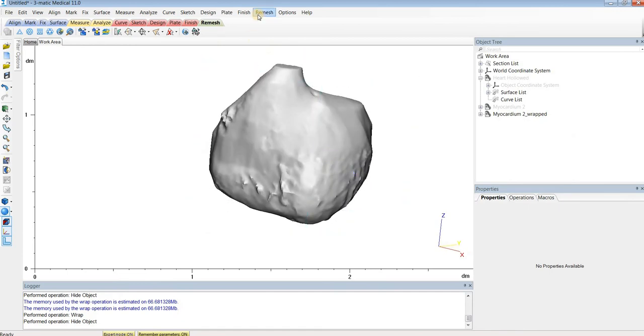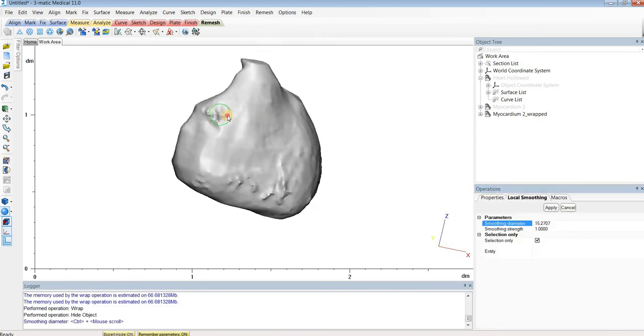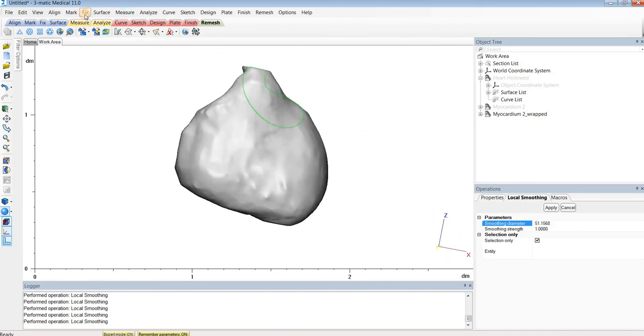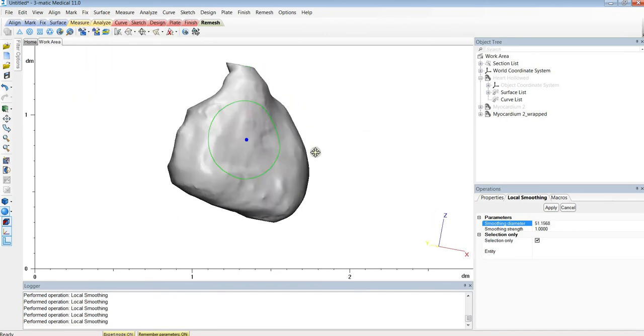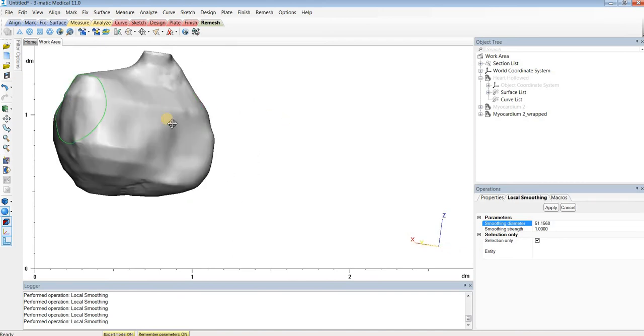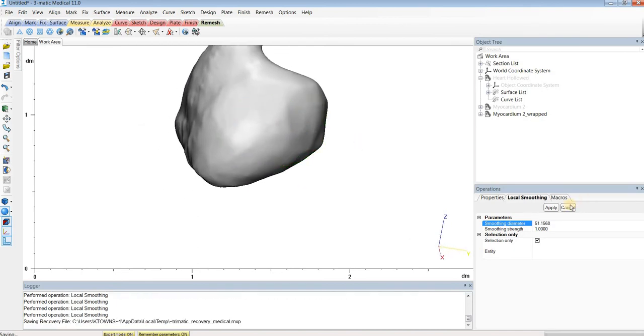And now you can see the wrapped version, and I'll go under the finish menu and do local smoothing to further smooth out this surface. And if you'd like, you can also under the fix menu do a reduce operation if the local smoothing doesn't seem like it's being very effective or smoothing very much. Reducing the number of triangles can increase the amount that this tool smooths.